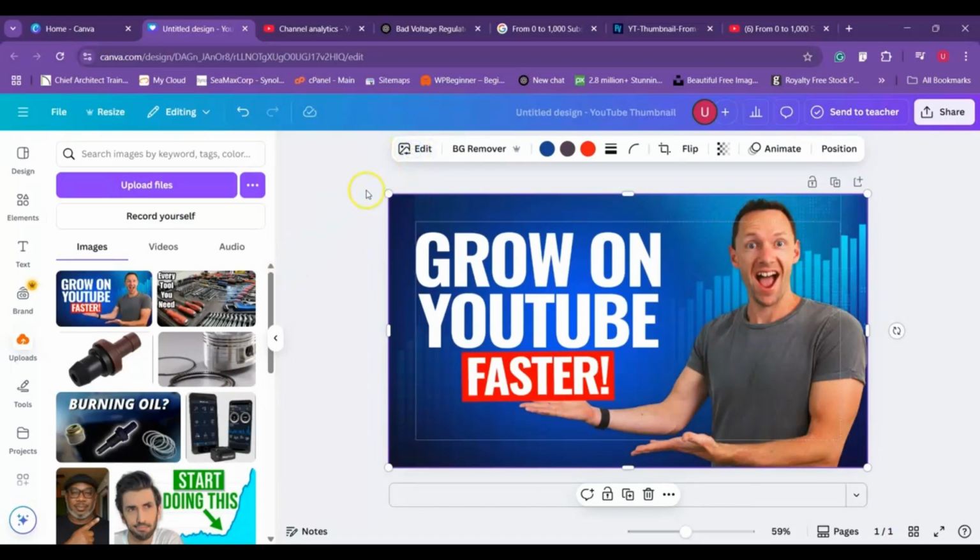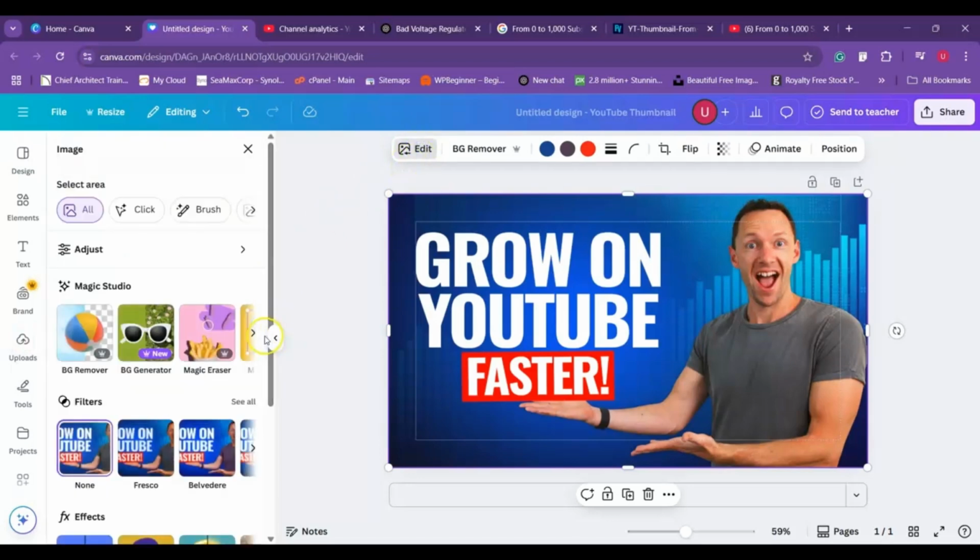You click on edit. Once it opens, you come here, you come to Magic Studio. So instead of grabbing Magic Grab, you now grab text. I want to copy out this text so that I'll be able to edit it. I'll now click on grab text.